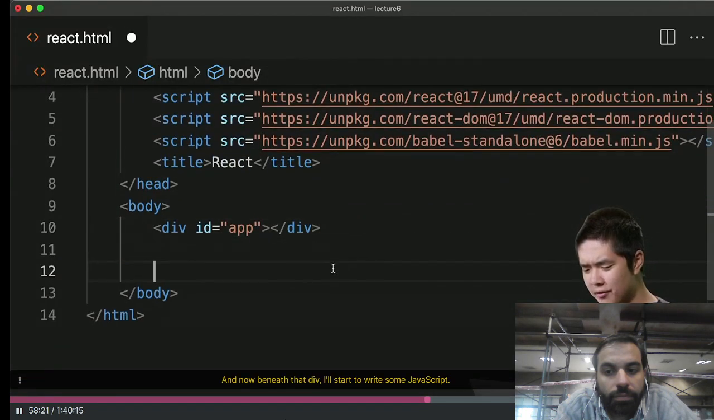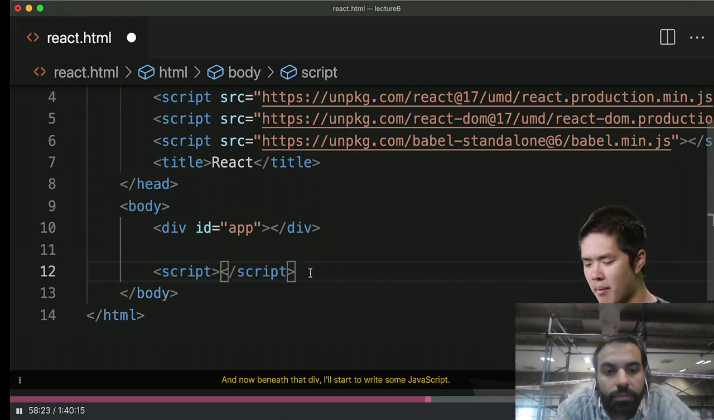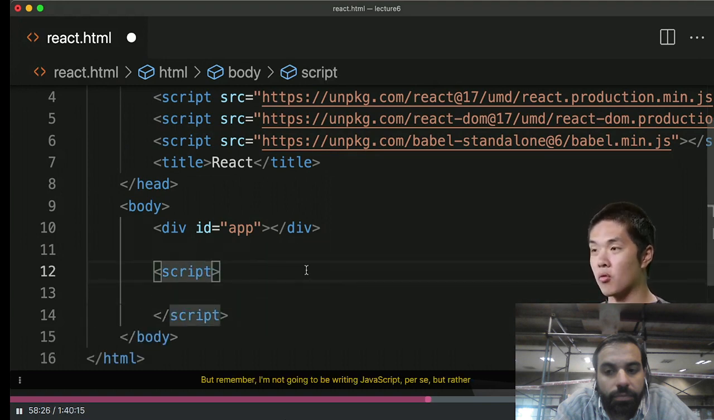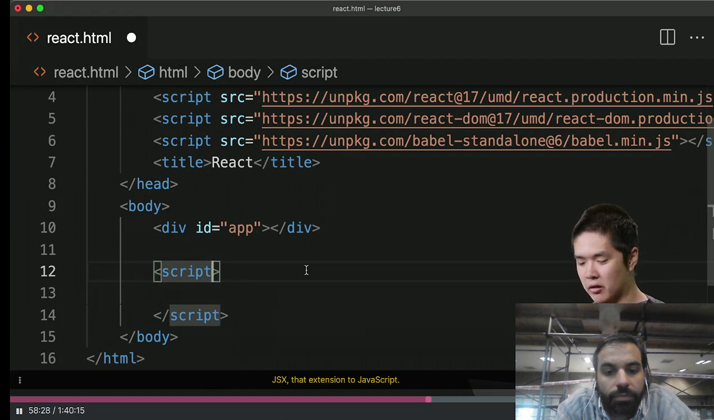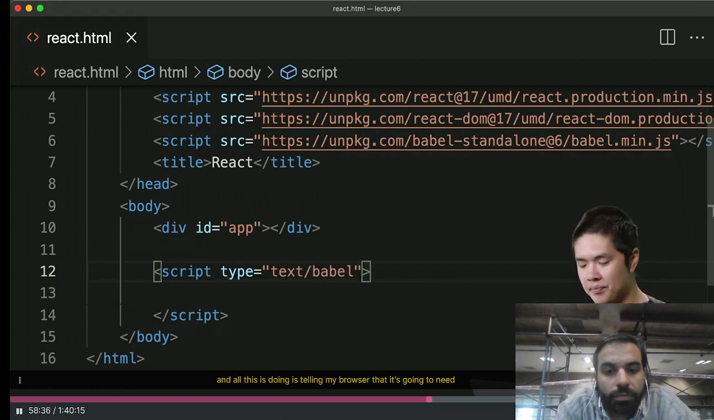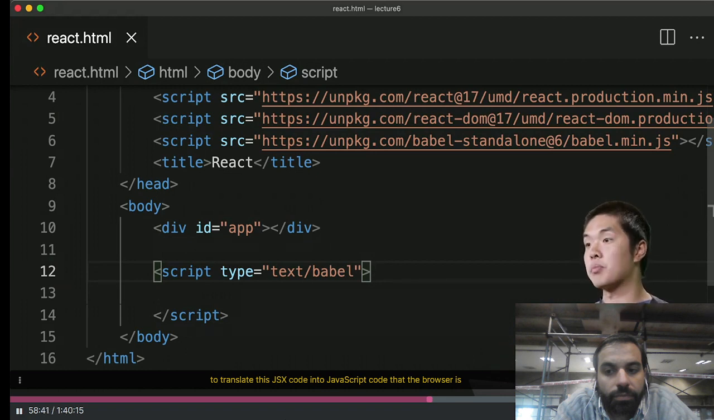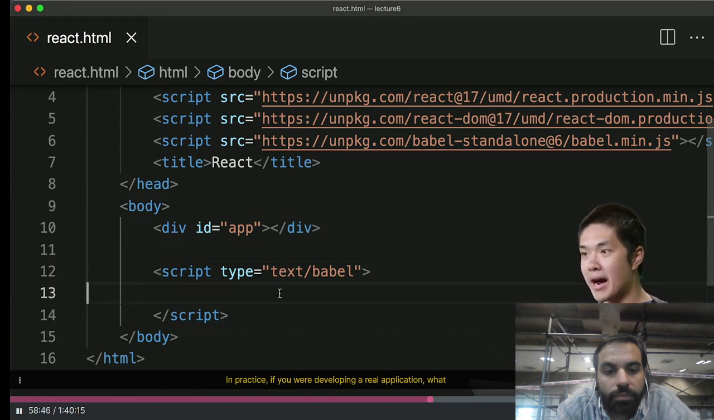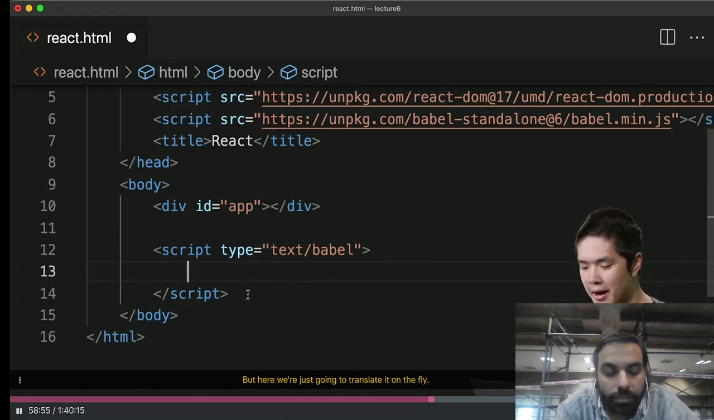And now, beneath that div, I'll start to write some JavaScript. But remember, I'm not going to be writing JavaScript per se, but rather JSX, that extension to JavaScript. So in this case, I'll need to add an extra attribute: type equals text/babel, and all this is doing is telling my browser that it's going to need to translate this JSX code into JavaScript code that the browser is actually going to be able to understand before it tries to run this code. In practice, if you were developing a real application, you would want to do this translation ahead of time prior to deploying the application. But here, we're just going to translate it on the fly.